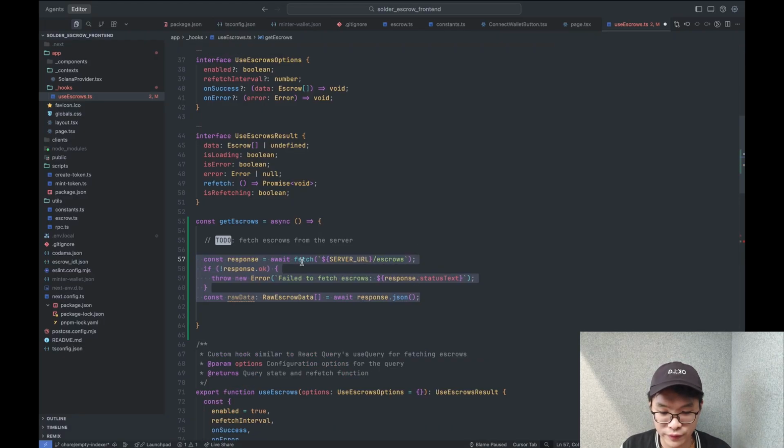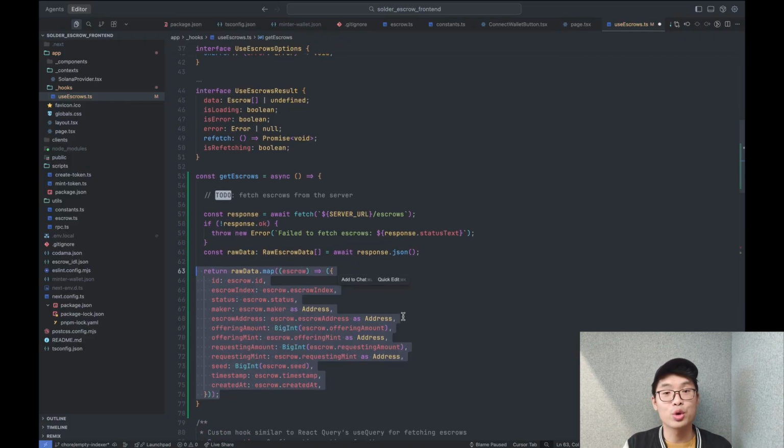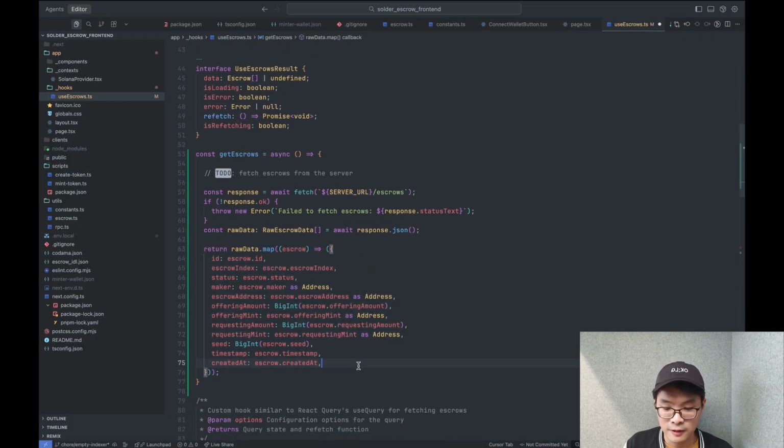In here, we just fetch like usual, like your typical REST API. You can use Axios, you can use fetch, you can use whatever library you desire. And then we just transform it to the data that our UI needs. So in this case, just like this. And done. That's how you can index data and fetch them in the front end. So let's test them out.